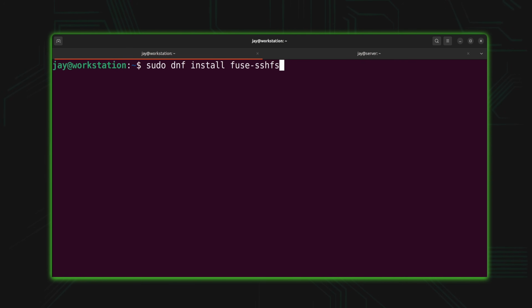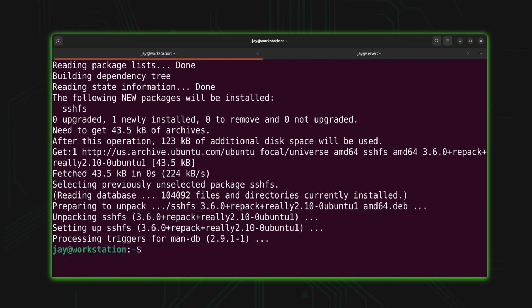And since I'm on an Ubuntu system, that command will not work for me. What I need to do is run sudo apt install sshfs. Again, that's the package name on Debian and Ubuntu systems, so that's what I'll do. I'll install that. That was super quick. So as you can see, this particular utility is very small. It's not even a single megabyte.